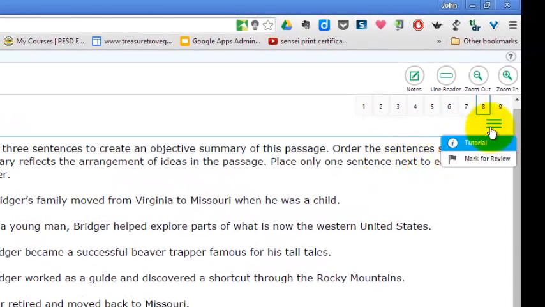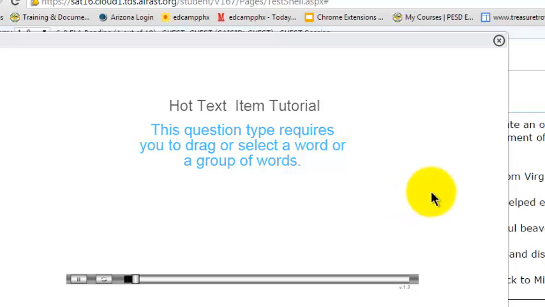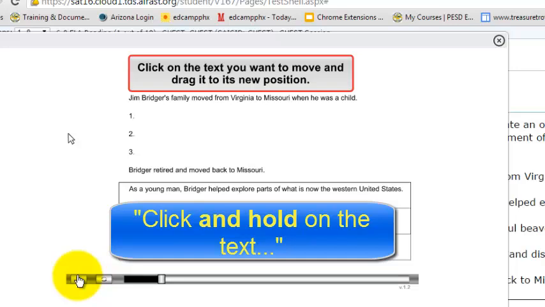Now let's look at the tutorial that would help a student learn how to navigate this question. It says this question type requires you to drag or select a word or group of words. So the directions say click on the text you want to move and drag it to its new position. And if you followed those directions precisely, you would not be able to move text, because what you need to do is click on the text you want to move, hold, and drag it to a new position. Or click and hold on the text you want to move and drag it to its new position.